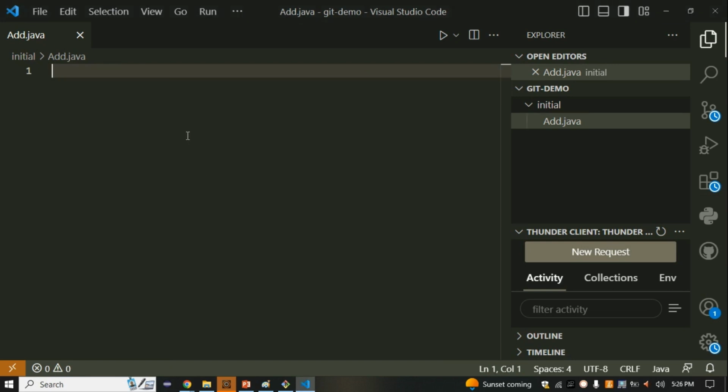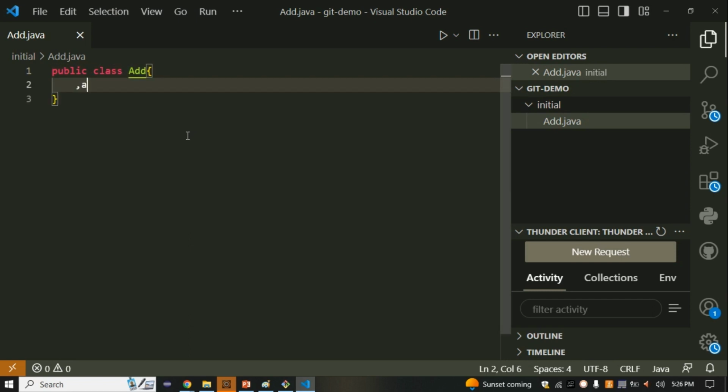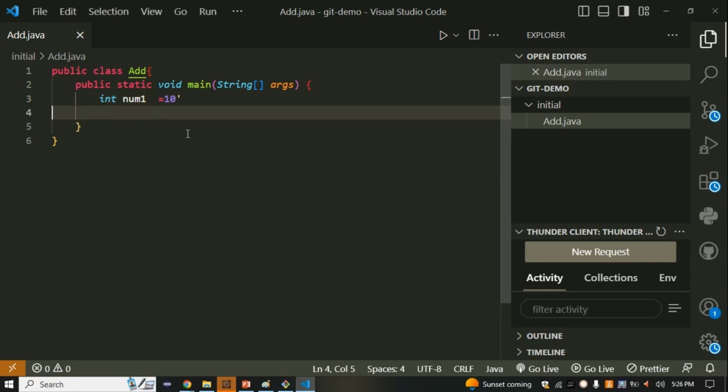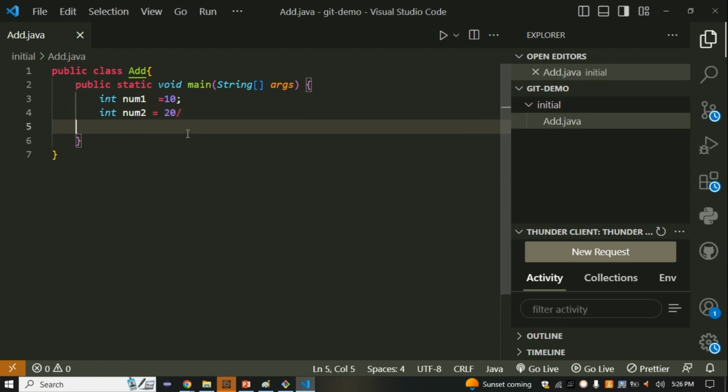Okay, simply public class add, we have to use curly braces open and close. We simply have to use a main method. That's it. And here I'm just doing int num1. So num1 is equal to 10 and int num2 is equal to 20.